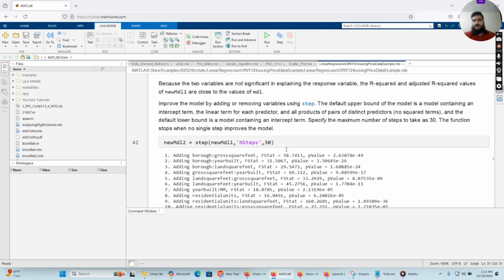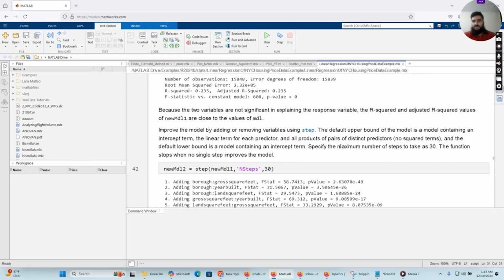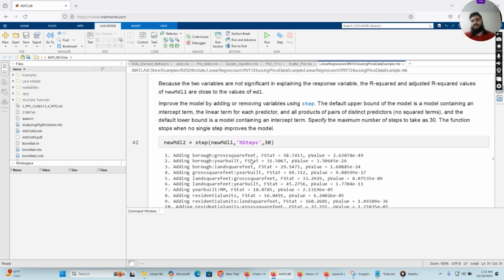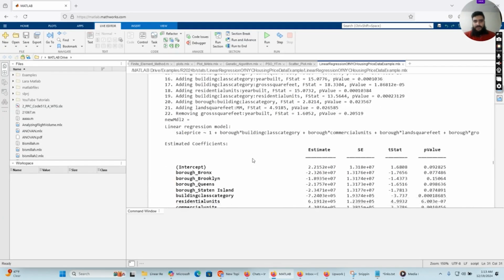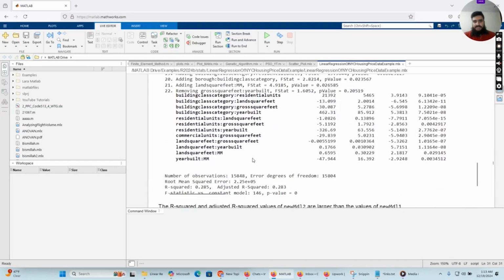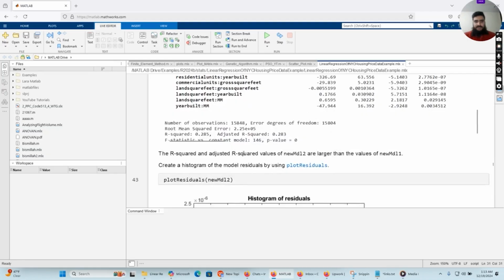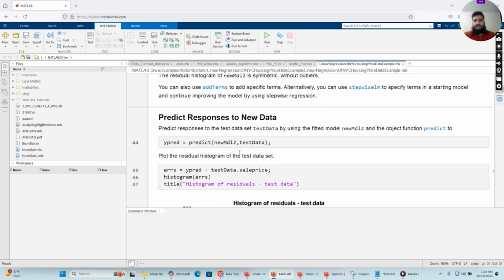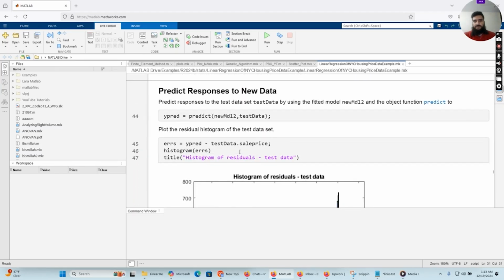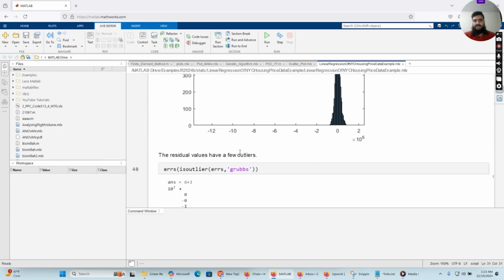So it will start from the bottom, and it will keep on adding those terms until it sees no improvement. NSteps specifies the maximum number of steps taken as 30. The function stops when no single step improves the model. It stops when there's no significant improvement in the p-value or R value. Once we have done that, we can see that we have an increased R-squared value of 0.285. That's good. Then we'll explore the residuals, and in the same way, we can predict the newly tested data and see the results as well.